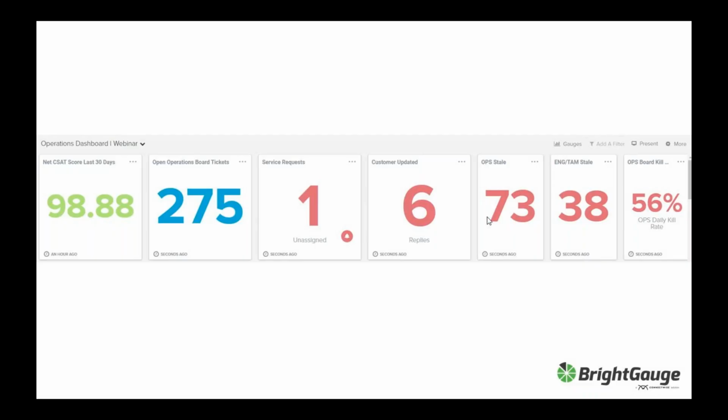The only challenge is that this is probably taken on a Monday, because when we count days, I think in BrightGauge we can only count calendar days. Maybe it's an enhancement request for BrightGauge. It'd be nice to count business days, because over the course of the weekend, a bunch of tickets go stale and they've only been untouched for one business day. But anyway, that's something we focus in on a lot.